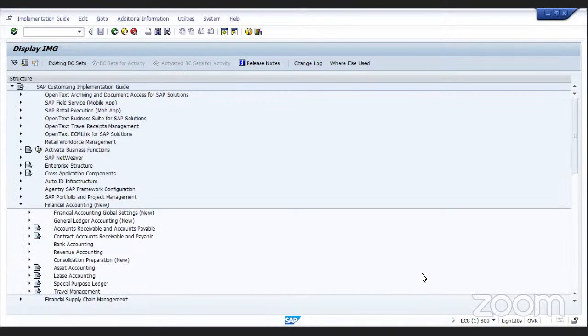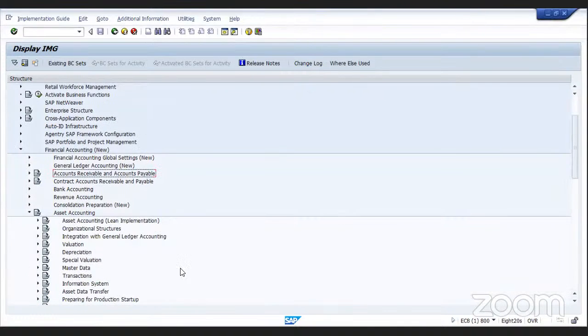So the main thing is that you should practice all these transactions in GL, account receivable, account payable, and test them. Then only you can understand that your configurations are okay. So we will come to asset accounting again. These are the important areas.